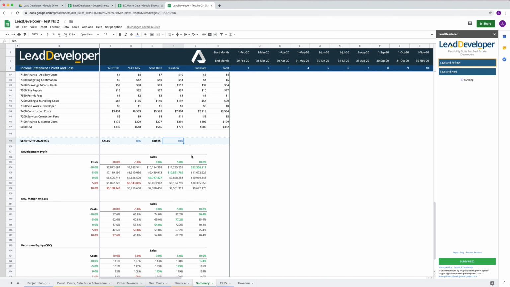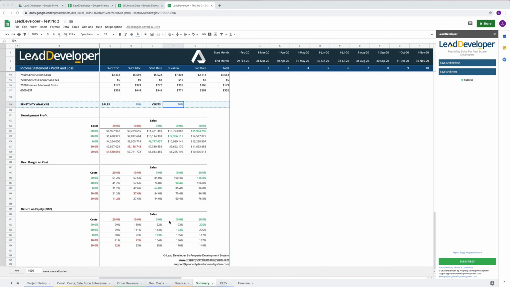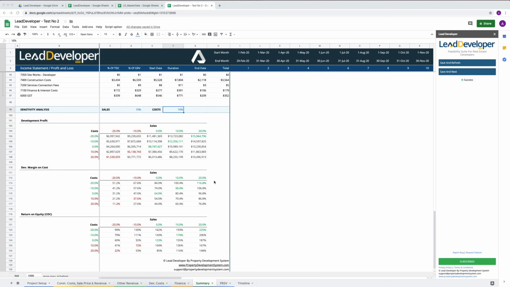So what will happen here is that they will start jumping up and down in increments of 10%. So we will have a sales value at 0. That means everything goes according to plan, and we get the sales at the price that we have estimated, and all our costs are exactly as we have estimated. That's what it will look like. So there you have it, with a 10% sensitivity analysis, and it shows what the project can or cannot make in terms of return on equity, development margin, and development profit.